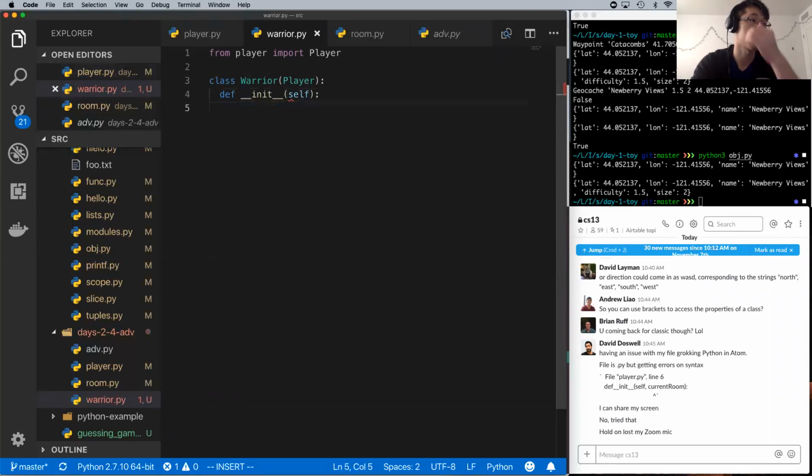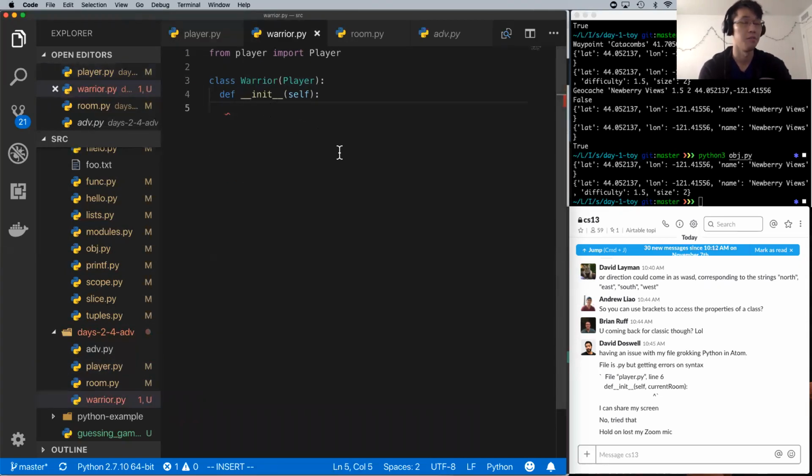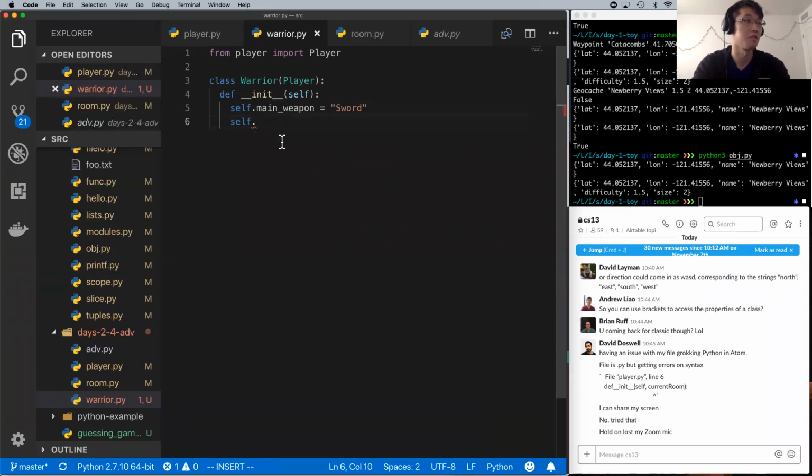We'll just have it go self. Again, the player class already handles all the logic of where the player currently is. So the warrior class doesn't need to worry about that, and also doesn't have to worry about inventory or movement speed. Warrior can just focus on things that make it a warrior. So maybe self.weapon would be some weapon. Let's go main weapon, second weapon for its offhand, like a shield, for example.